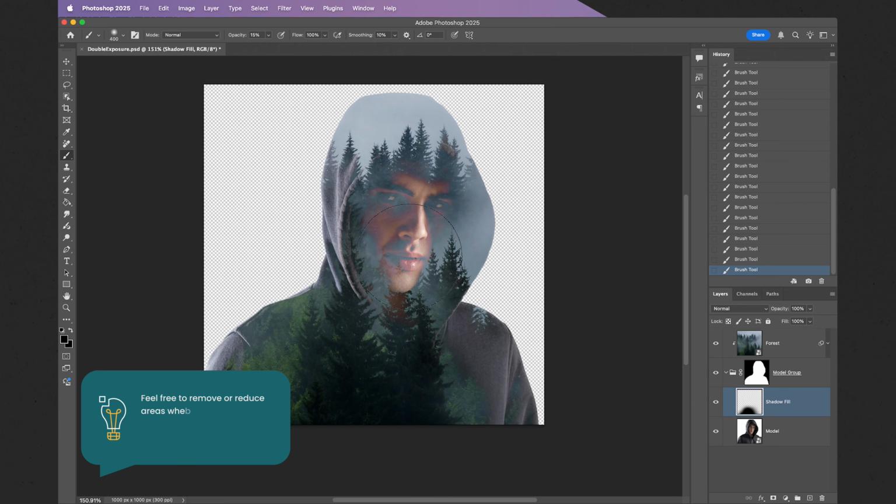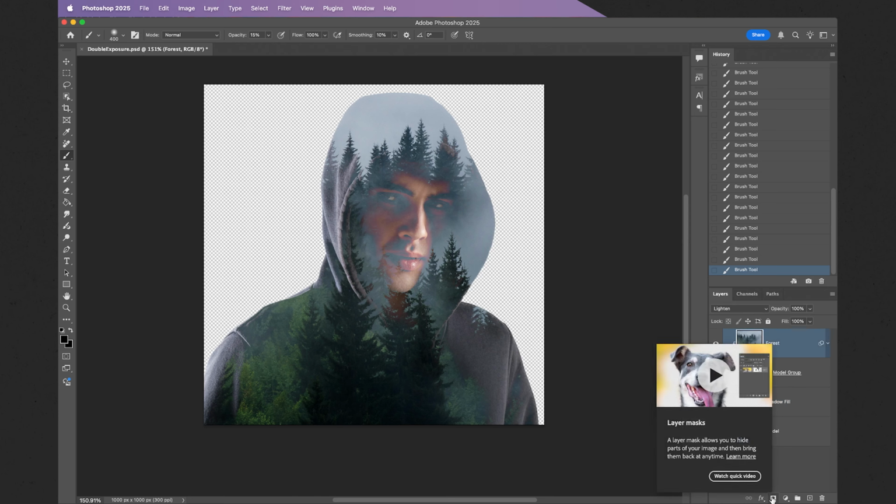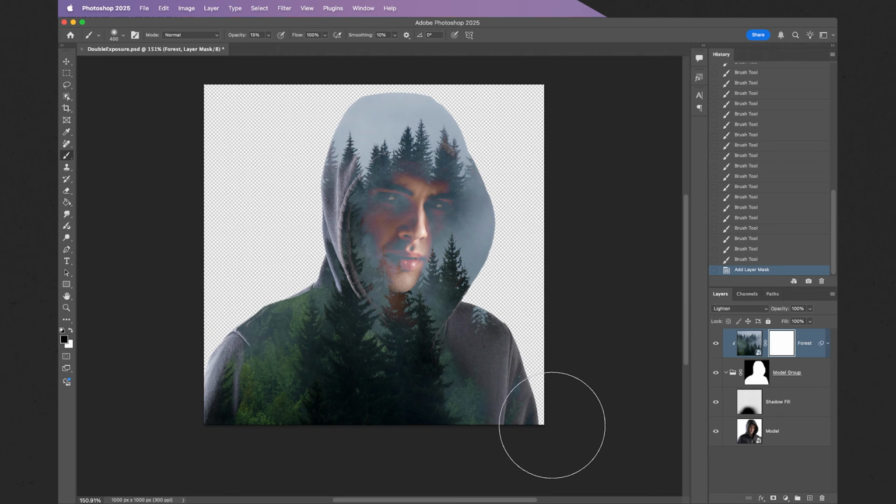Now, in contrast, there are areas of the forest that I actually want to remove. In this case, I will then select my forest layer, apply a quick layer mask, and also utilize the same technique. I'm actually going to use a full opacity here, 100%. And in doing so, I can bring back more of the model's face just like this.